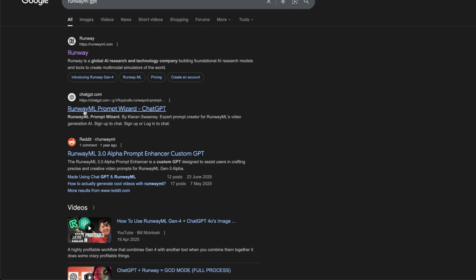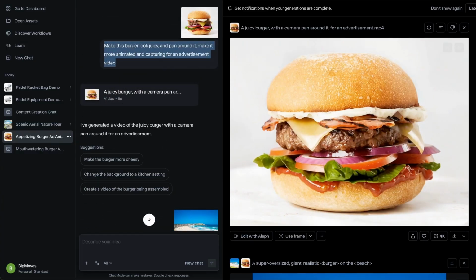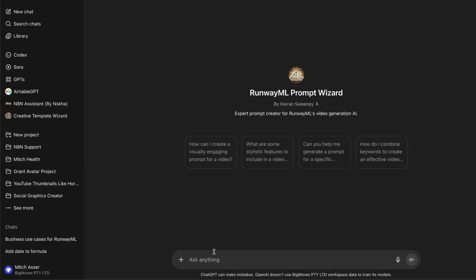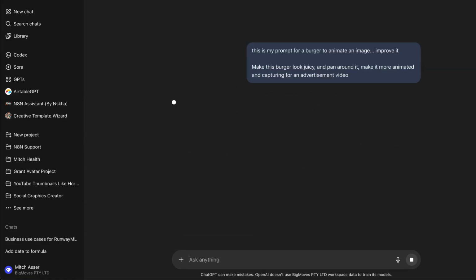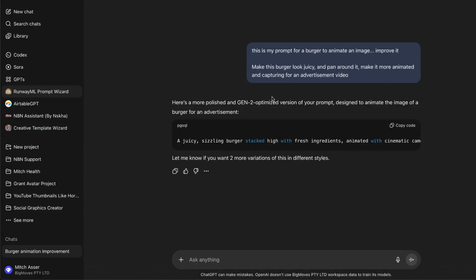Now I did have one more tip for you, and you can see here the RunwayML prompt wizard is available to be used. So I could actually come back into this animation here for the burger, and I'm going to say, this is my prompt for a burger to animate an image, improve it. And let's just see what it does in order to improve it and see if it actually makes it even better. So let's go with this here and let's try again.